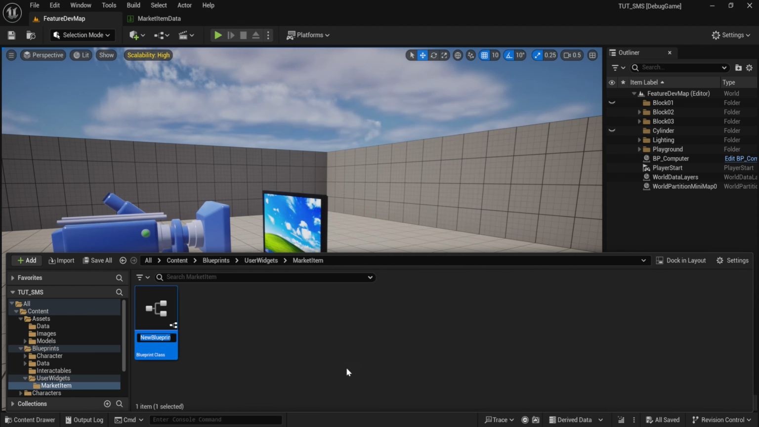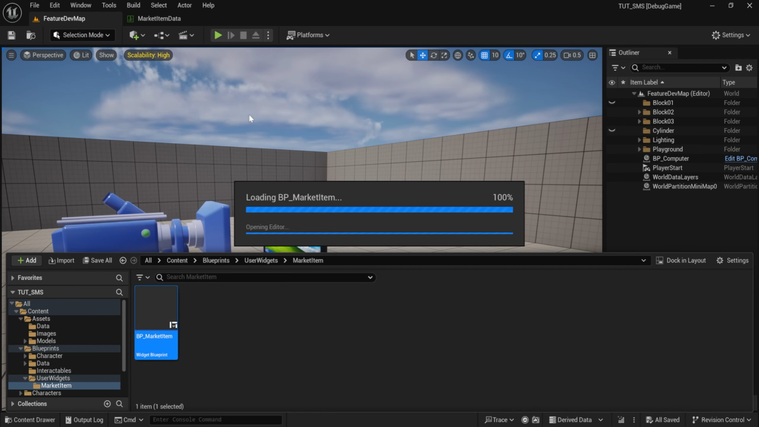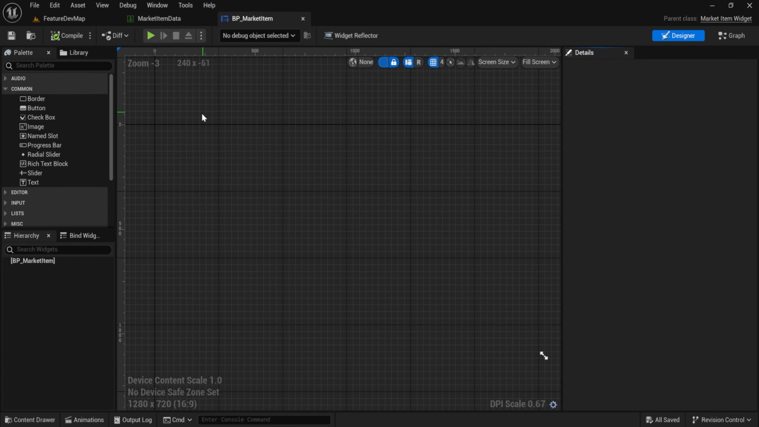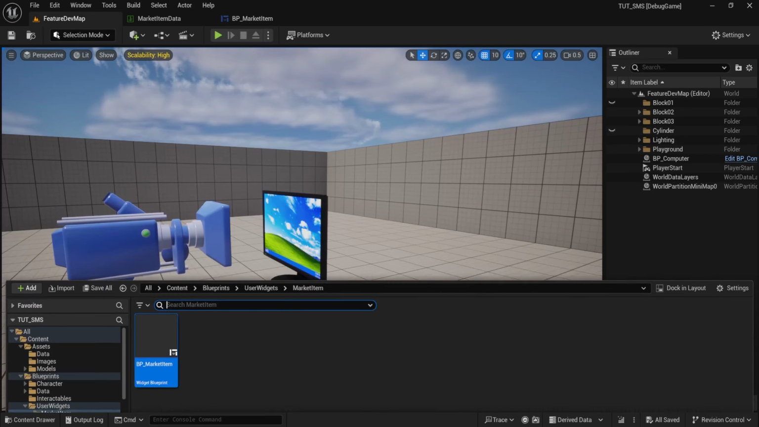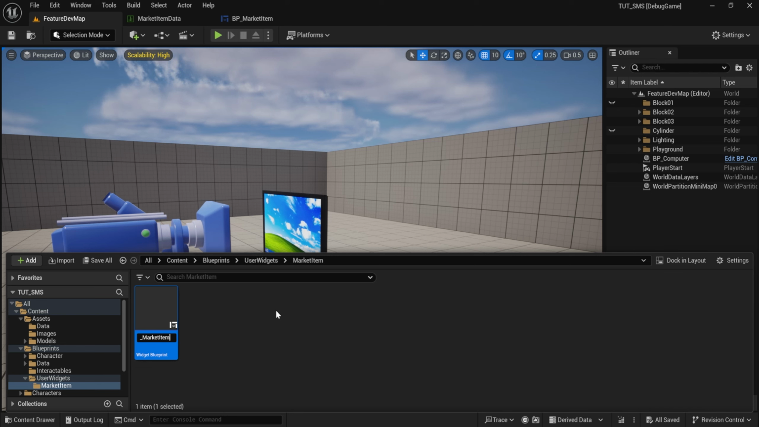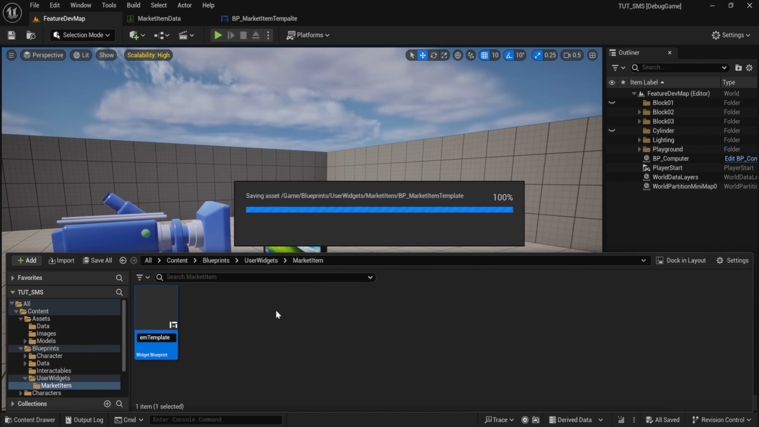Okay, next let's create the UI for market item widget, BP_MarketItem. Okay, now firstly, what do we need? Let's name it as market item template. That's a typo there. Template. Yep.